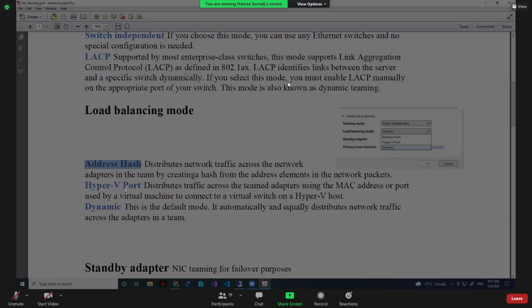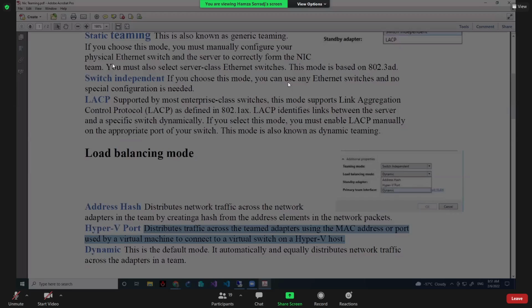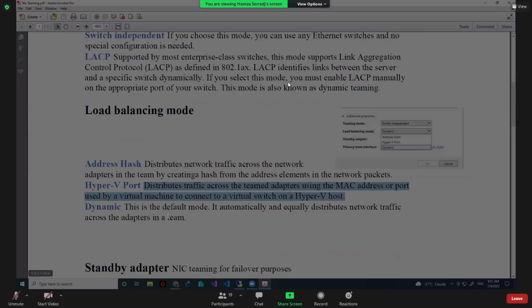We have Hyper-V port, which distributes traffic across the team adapters using the MAC address or port used by the virtual machine. Essentially, I don't see the difference between this one and the static teaming here. It should have one, but maybe it's adaptable with virtual machines here. But we are not able to do it even in our Hyper-V here.